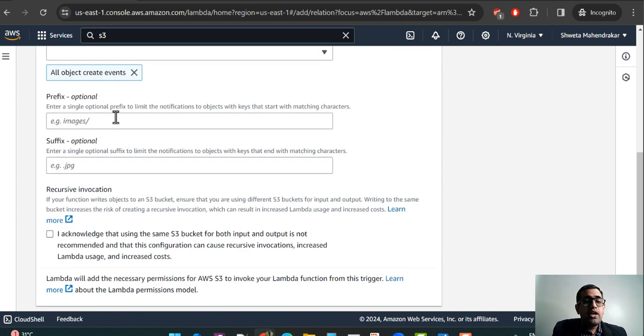All right. Now here you can use the prefix as well as the suffix. Prefix is something, for example, if you say anything that starts with image/, I don't want to use that, or I want to use only that, it'll restrict to only that. This is the fine-grained control that we have with the Lambda itself.